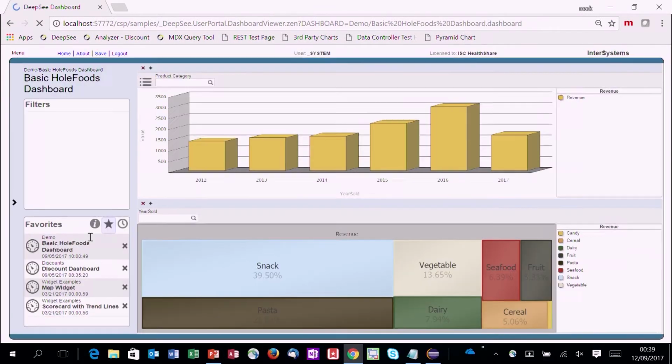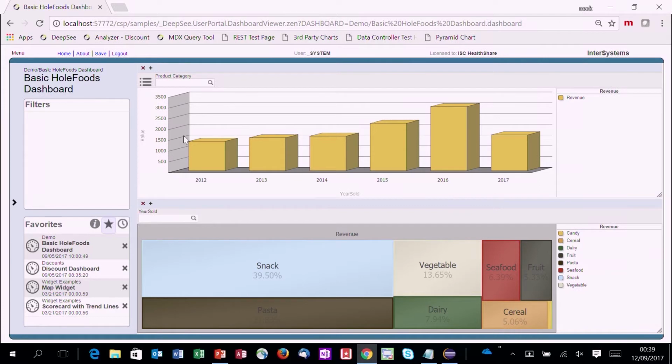Okay, so this is a dashboard which consists of 2 widgets. So these are 2 different ways of visualizing the data. The top is a 3D bar chart, and the bottom one over here is one known as a tree map. So in this 3D bar chart, I can see the sales go up throughout the year. In 2017, obviously, it's still building up. The tree map is particularly good in the sense that it shows me which of these product categories, so this is a company selling different product categories to the market, and it very quickly shows me that most of the sales of this company are down to snack and pasta sales.